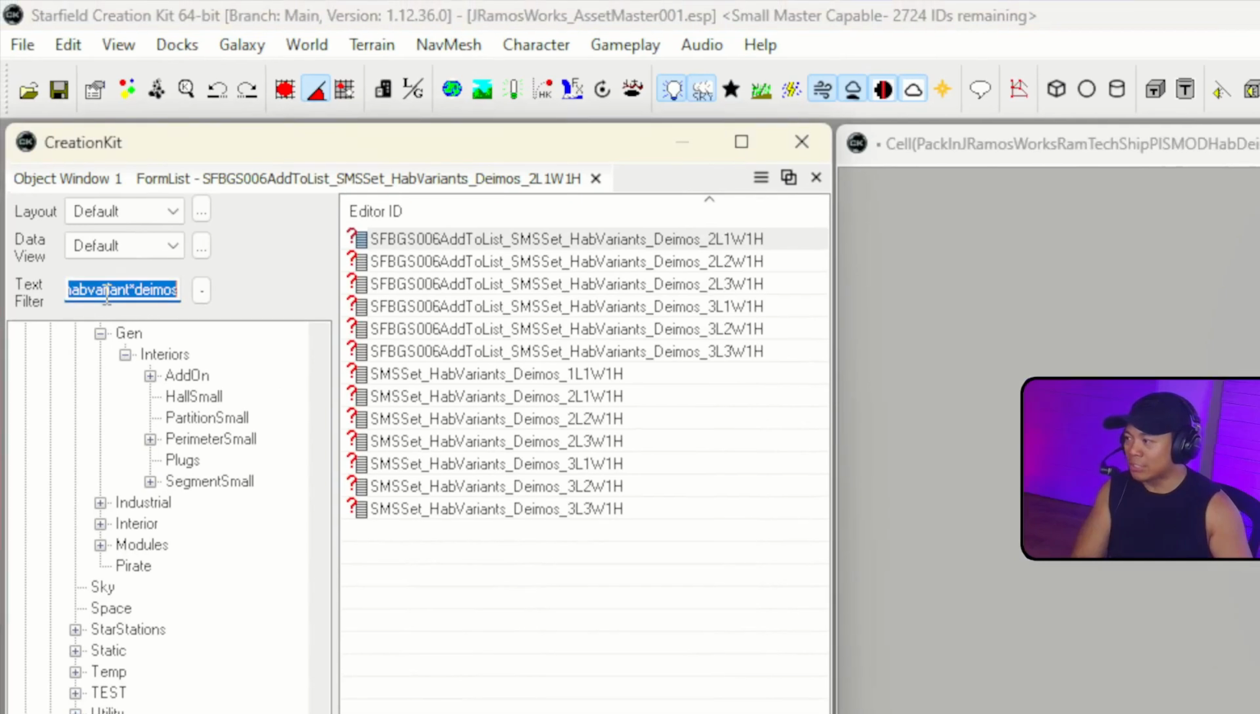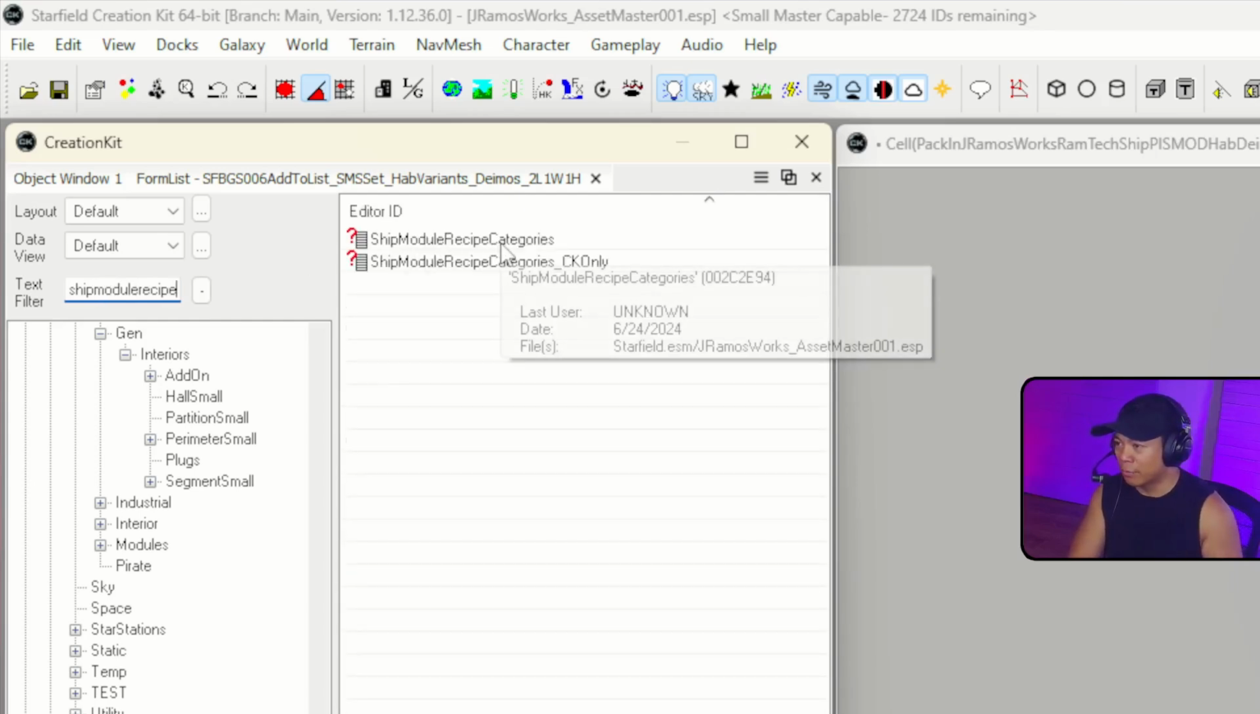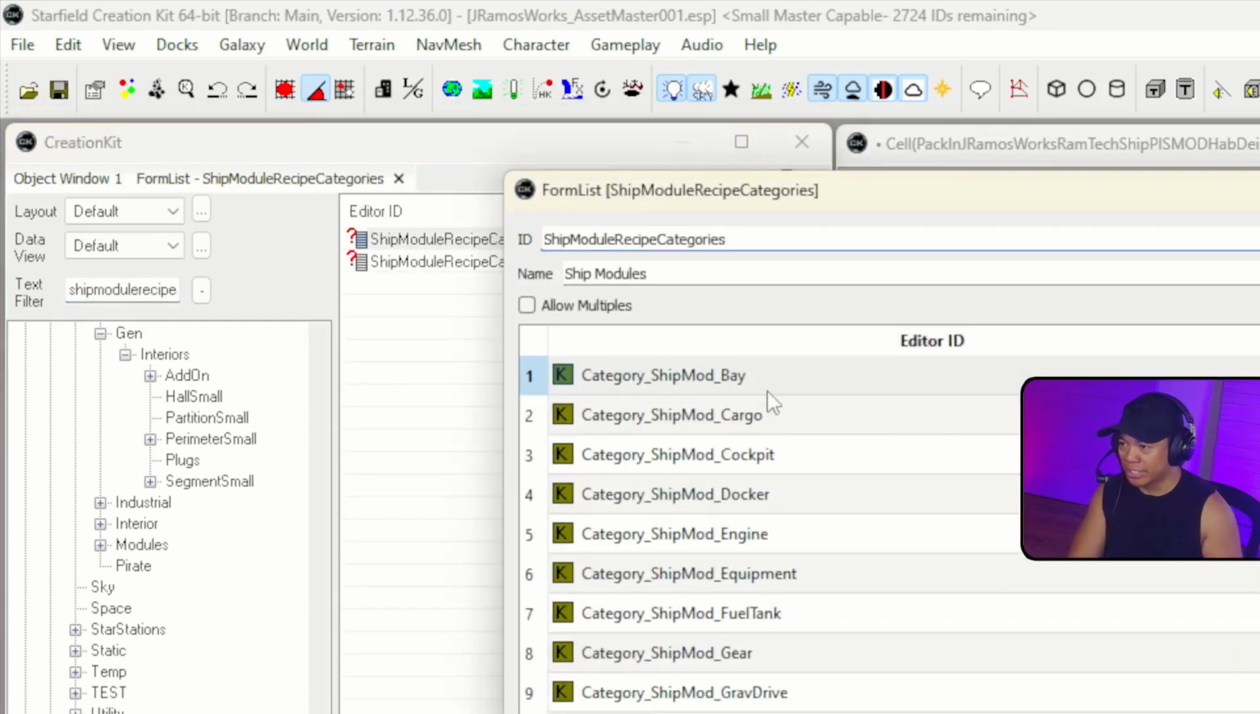We're going to go back to our category tab, or category list. The category and the filter will be ship module recipe. There it is, recipe categories. That's the file. All right, if I double click on this, you'll see my edit in here.